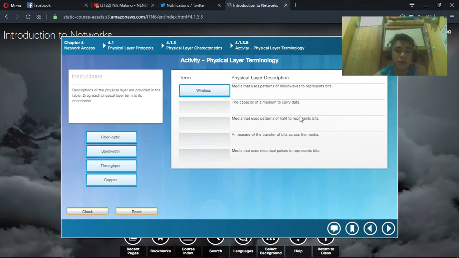So the next one is the capacity of medium to carry data. It is bandwidth. Bandwidth is the capacity. Let's check. Bandwidth is the capacity of a medium to carry data, which means that if the capacity is very high, the data that can pass through the medium is high.